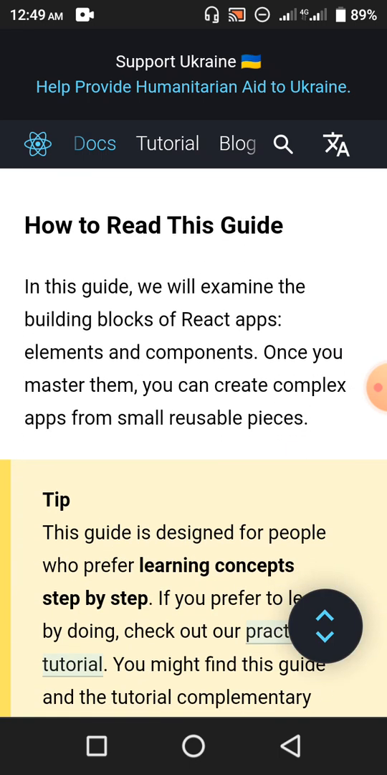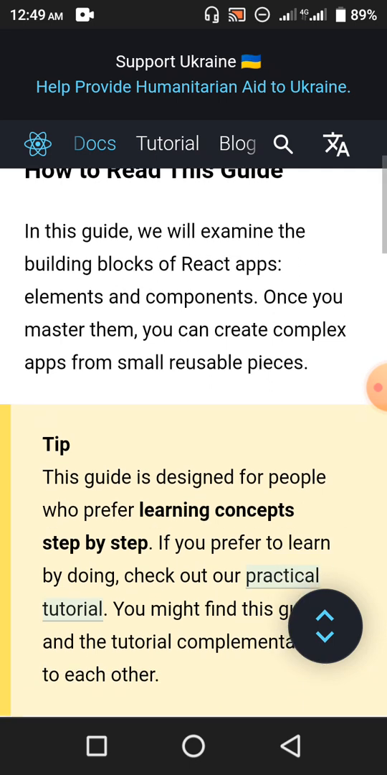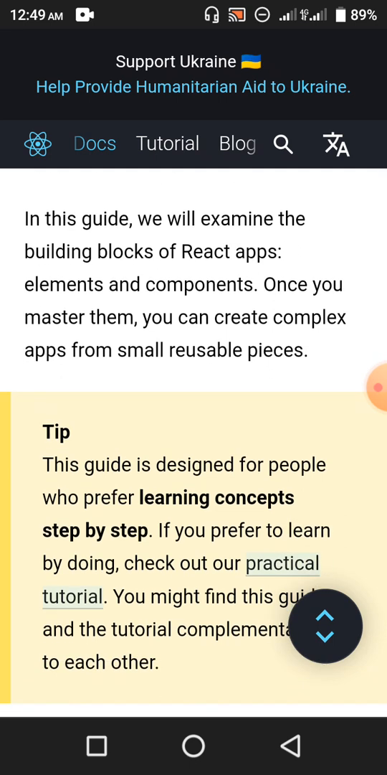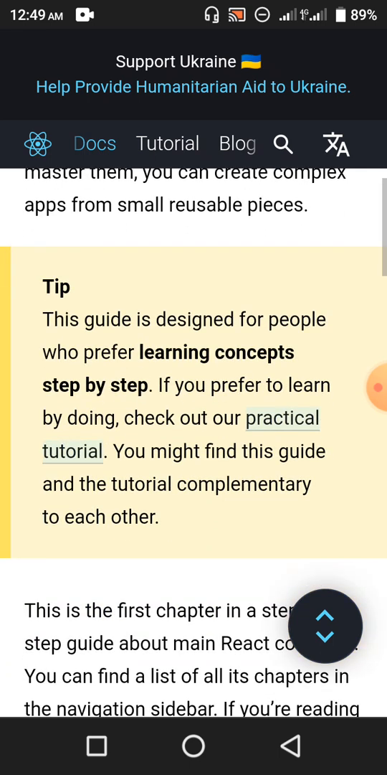And how to read this guide. In this guide, we will examine the building blocks of React apps, elements and components. Once you master them, you can create complex apps from small reusable pieces. Tip: this guide is designed for people who prefer learning concepts step by step. If you prefer learning by doing, check out our practical tutorial. I will try that later. You might find this guide and the tutorial complementary to each other.